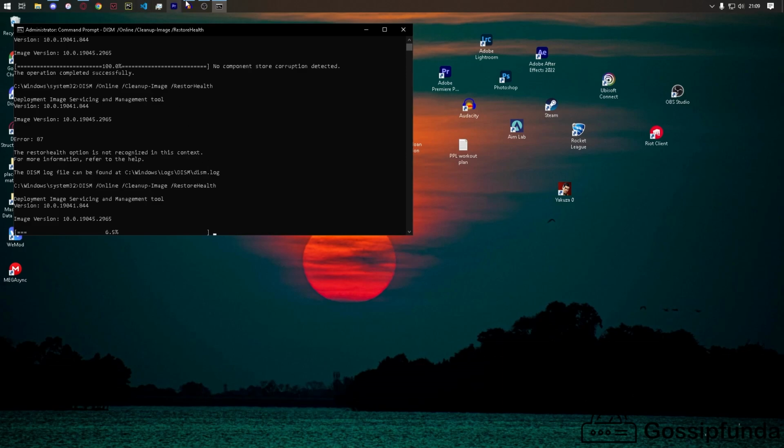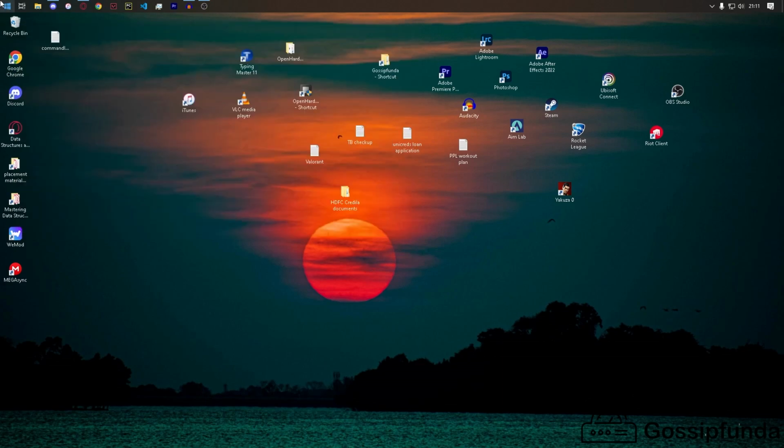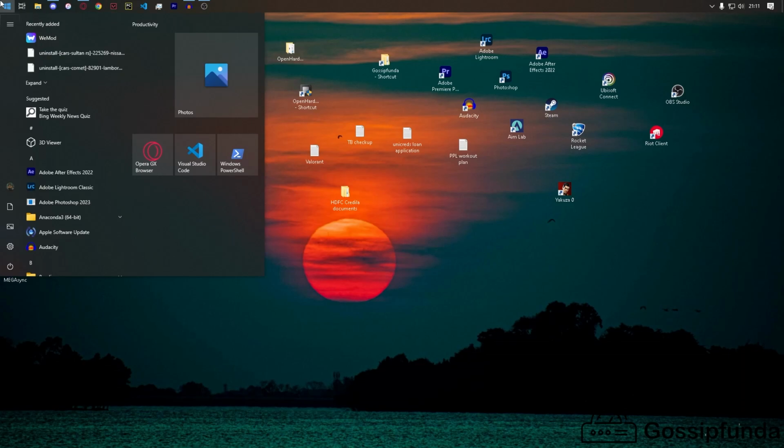Now it's loading again. We shall see how long it's going to take. Okay, the scan is complete and the operation also completed successfully. Before you move on to the fourth operation to fix this issue, close this one and restart your PC.